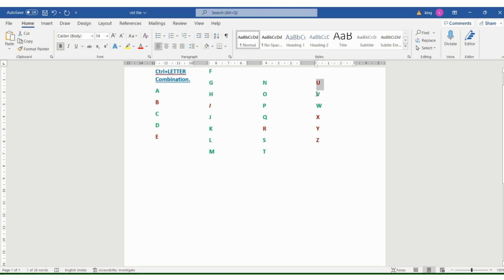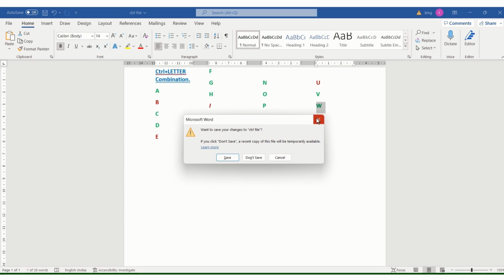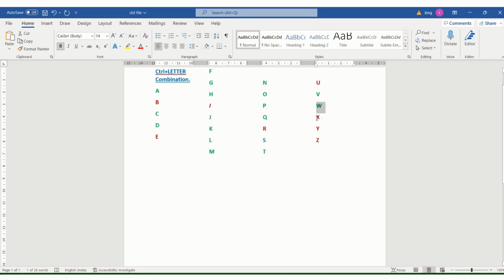After cut or copy, we can paste from the clipboard by using the shortcut Control V. If you are thinking about closing the document, Control W. I don't want to close it, I'm just closing this dialog box. To close the document, Control W.